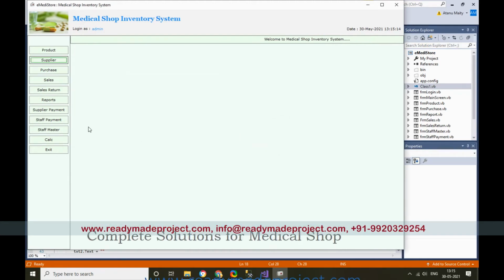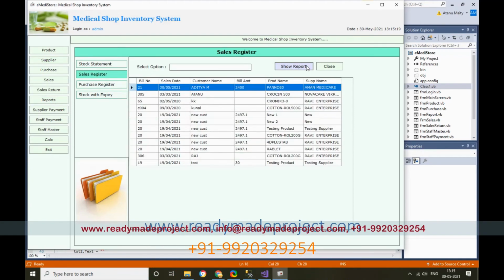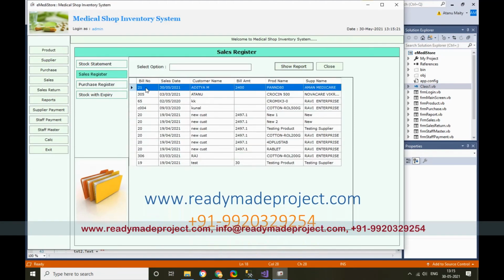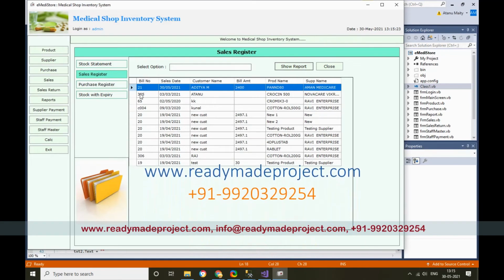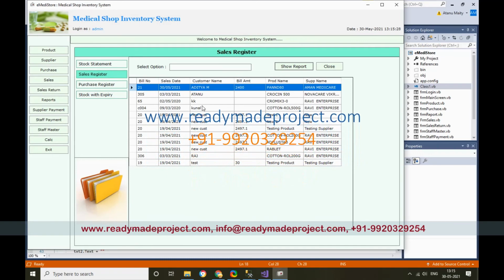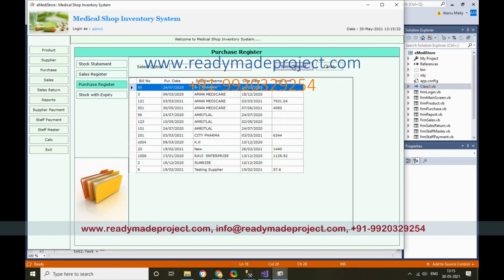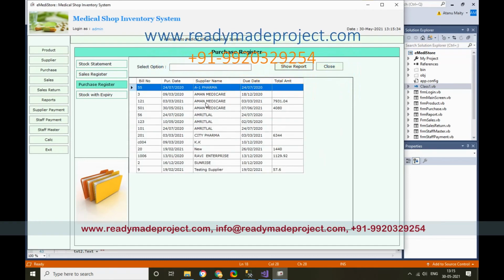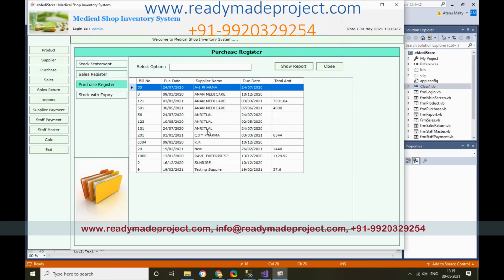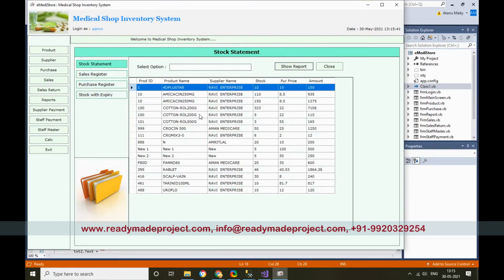Now there are reports. I want to view today's sales register. Today we have given bill number 21. It shows the amount, and this is the previous one. There is also a purchase register, which displays the products purchased from this particular supplier. Now this is the stock register, showing what stock is available, the price, and everything.